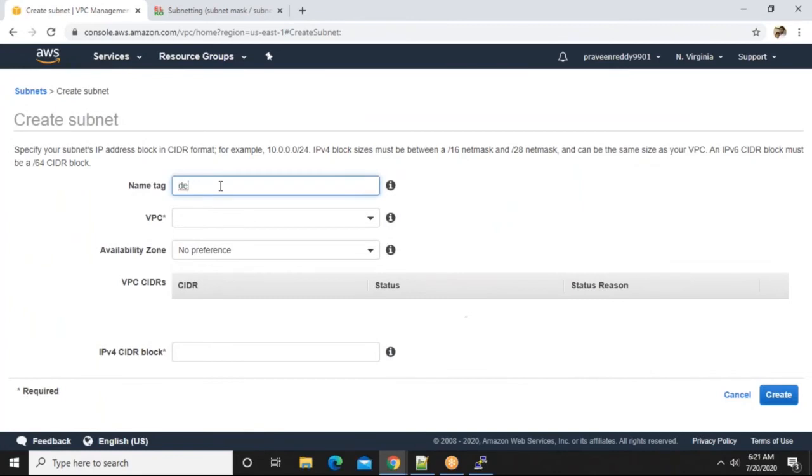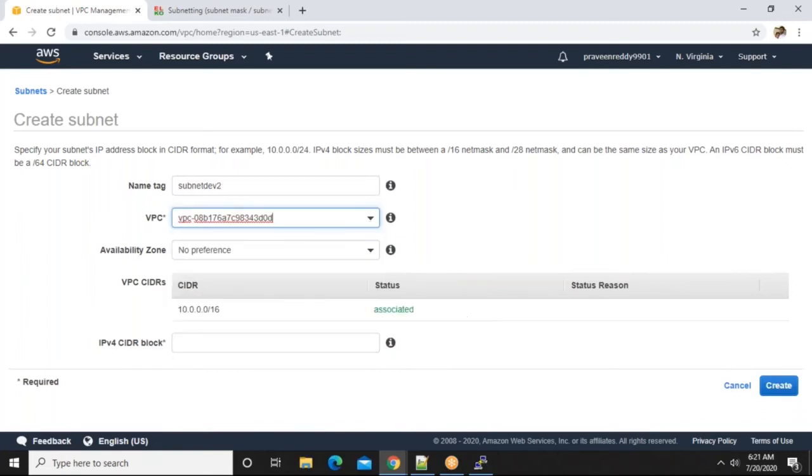Assume that I want to create some other servers now. Subnet 2, in the same VPC, because I still have enough IPs. Overall, 65,000 is my main range. Remember this: the first two octets are always the same. Already for the first subnet you gave 0.0, right? The first two are always the same, similar to your main VPC.